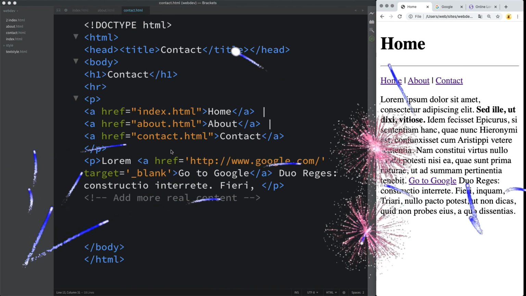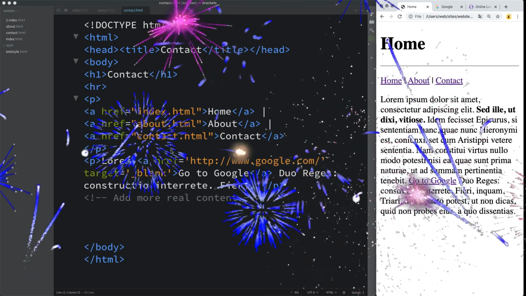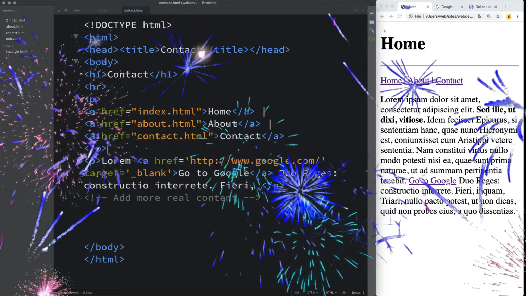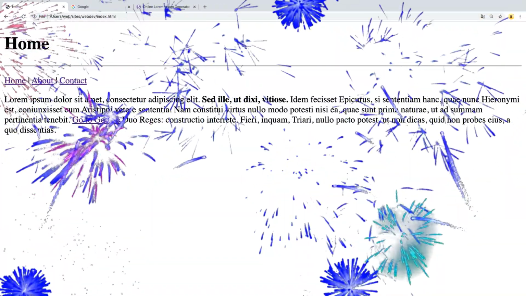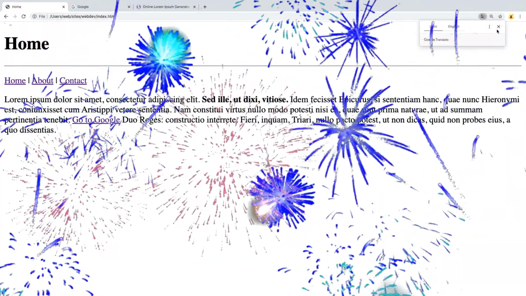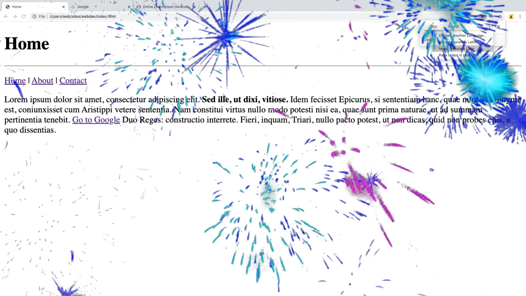Congratulations on making your first website, and as you progress through the course, you can add in even more HTML tags to do even more with the website that you've built. Let's get going.